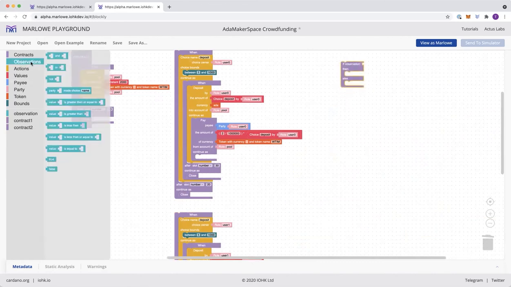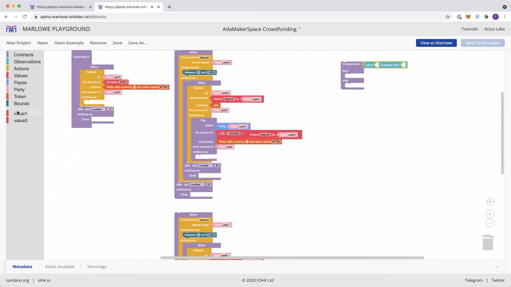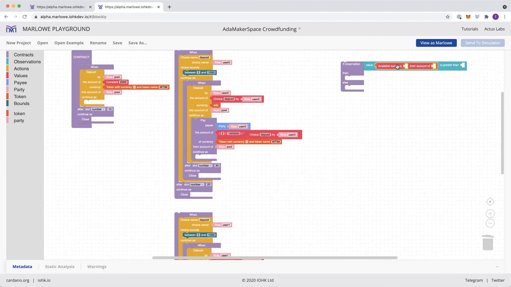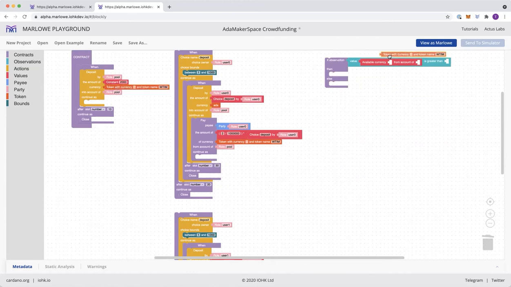So the observations are, well, what we really want to do is if some value is greater than some other value, and the value that we're going to be looking at is available currency of, so that takes a token, from the account of the pool. Gotcha. That makes a lot of sense. So we're saying basically, does the pool have any more tokens to give out?